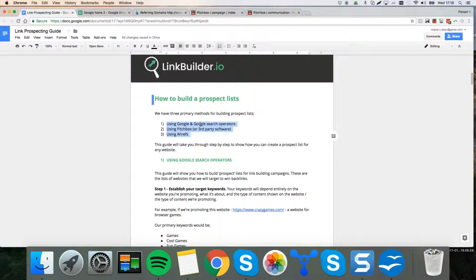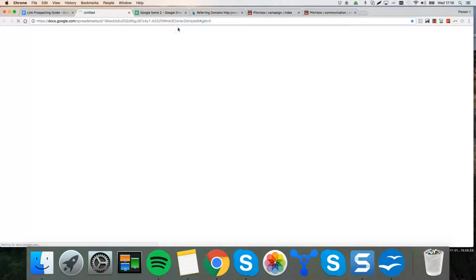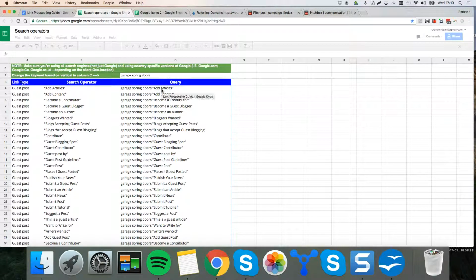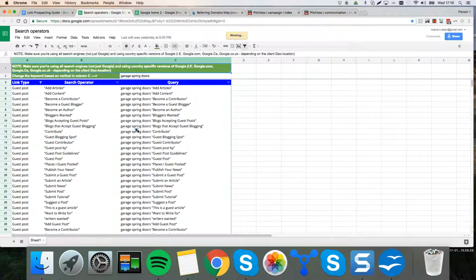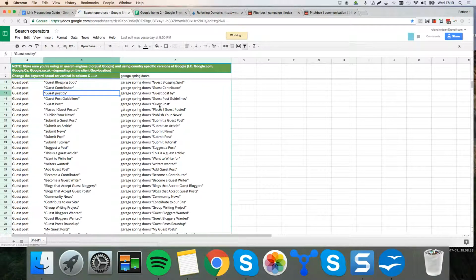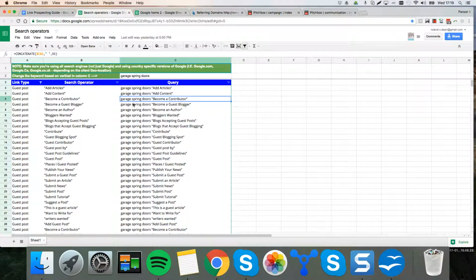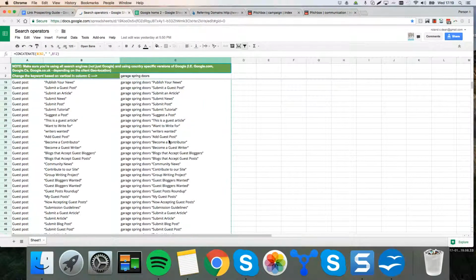When we break it down, there are three primary methods that you can use. Number one is using Google search operators. Google search operators are things like these queries here. Here's one I made earlier for garage spring doors. Using a Google search operator, you can put in your keyword and then add a search operator, and it'll return really specific, narrowed down results. That's great if you want to find really targeted results.